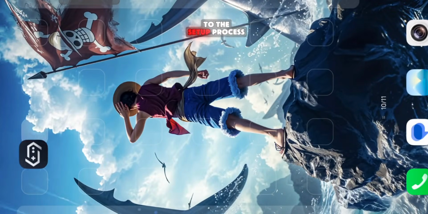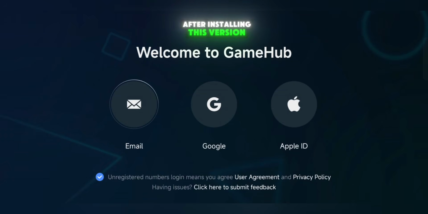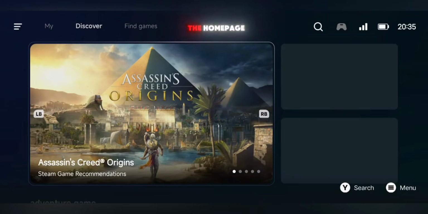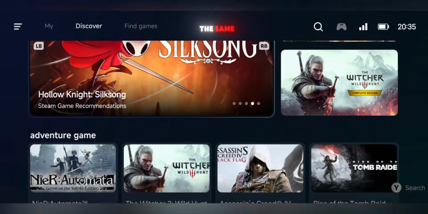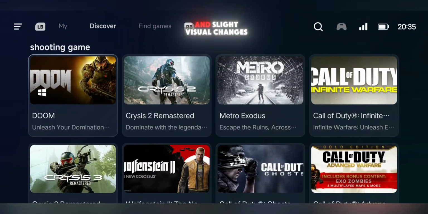Now let's move on to the setup process. When you open the GameHub emulator for the first time after installing this version, log in using your Google account. It may take a few minutes to load everything, and then you'll land on the home page. The interface looks mostly the same, but when you scroll down, you'll notice some games and slight visual changes.